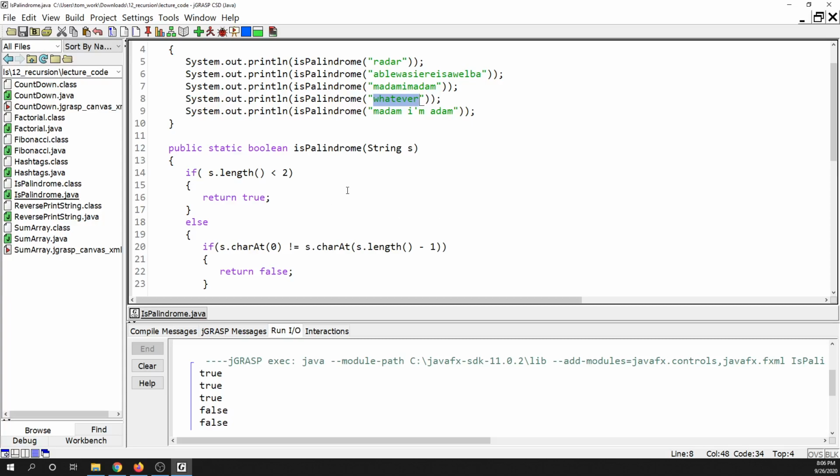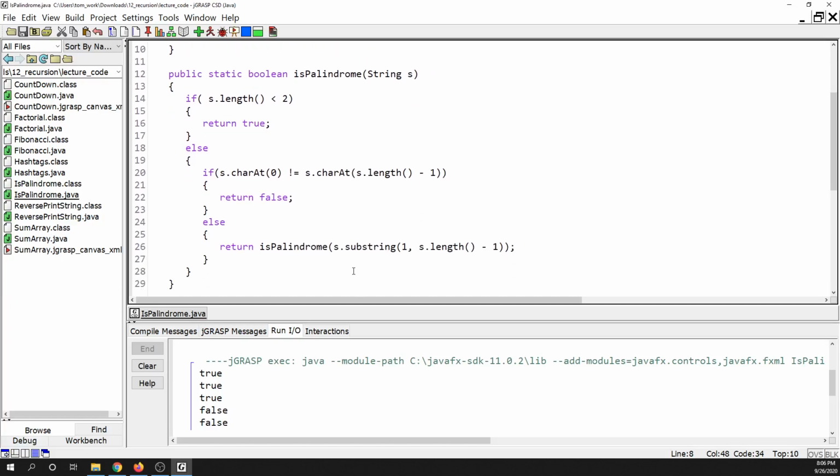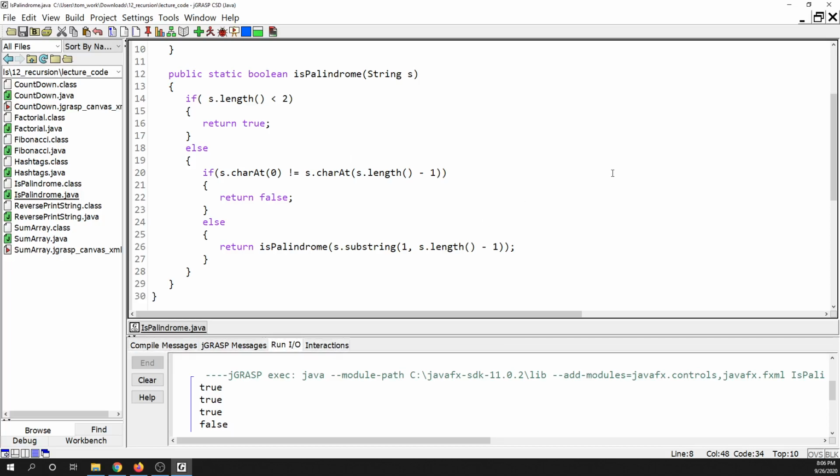I want to do this in a recursive way because that's what we're talking about, recursive methods. So just to recap, if the length of the input string is less than 2, that means it's either the empty string or a 1-character string, and so it's automatically a palindrome. We return true, and that's our base case. Otherwise, if it's 2 or more characters, we look at the first and last characters. If they are not the same, then we know that it's false, that it's not a palindrome.